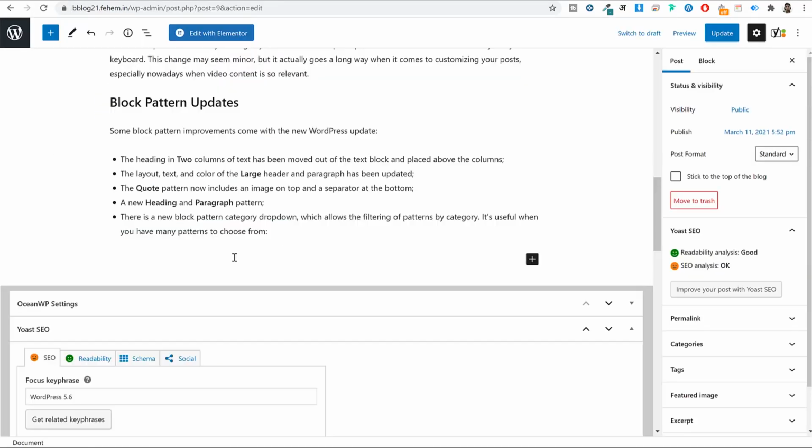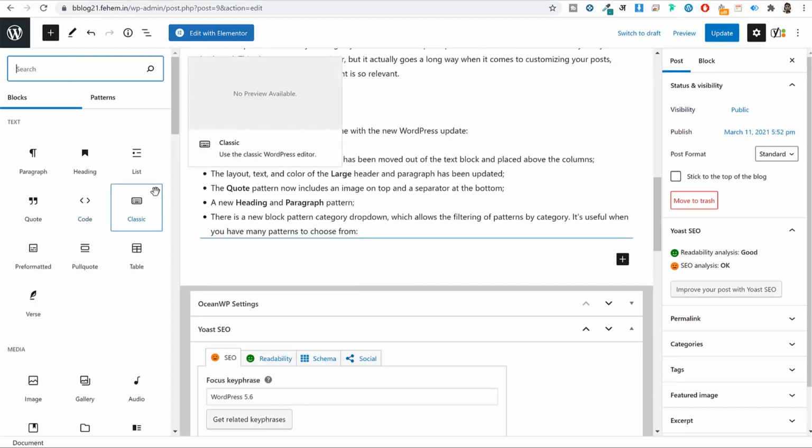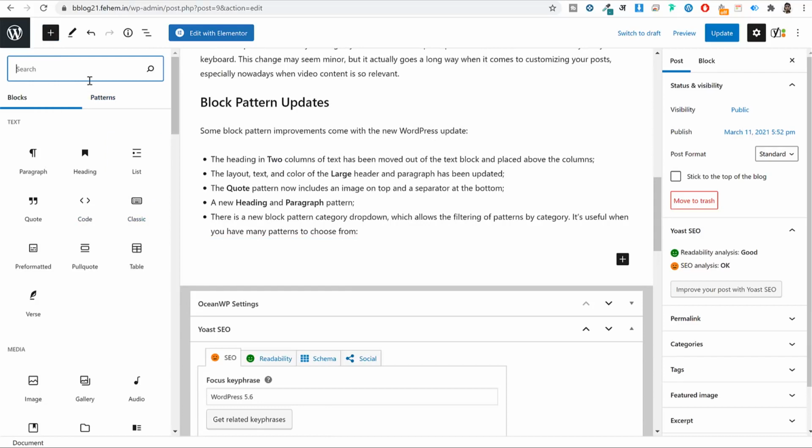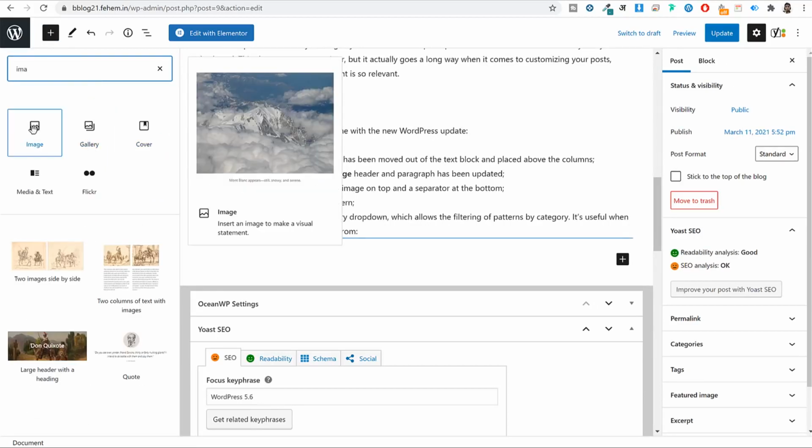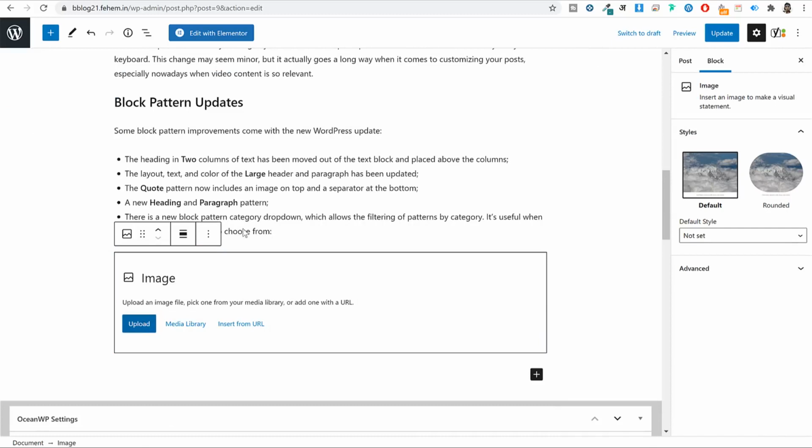Now we can proceed further and see how we can enter these kinds of images. Now to enter a new image, you will have to click on this plus button, again search for image. If you don't see that option, you can just type it in and you will see this image option. Click on this option and you can upload a new image.